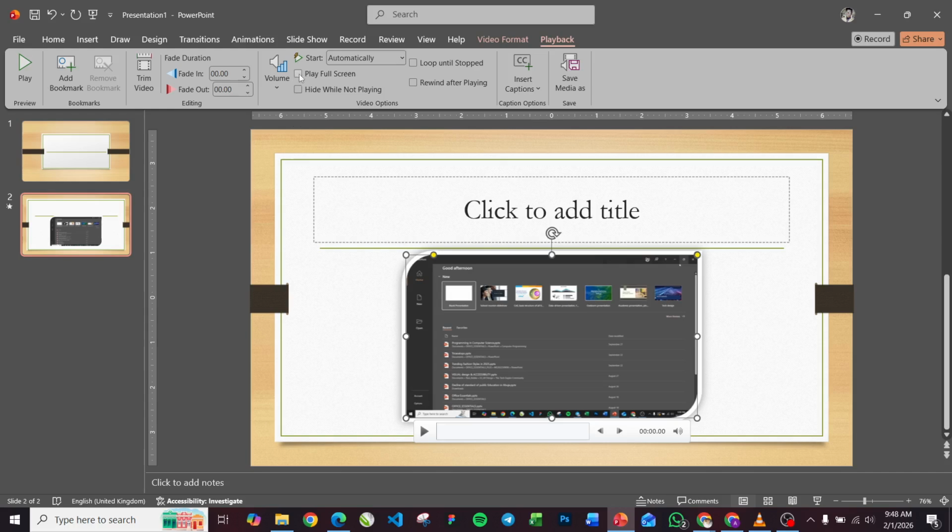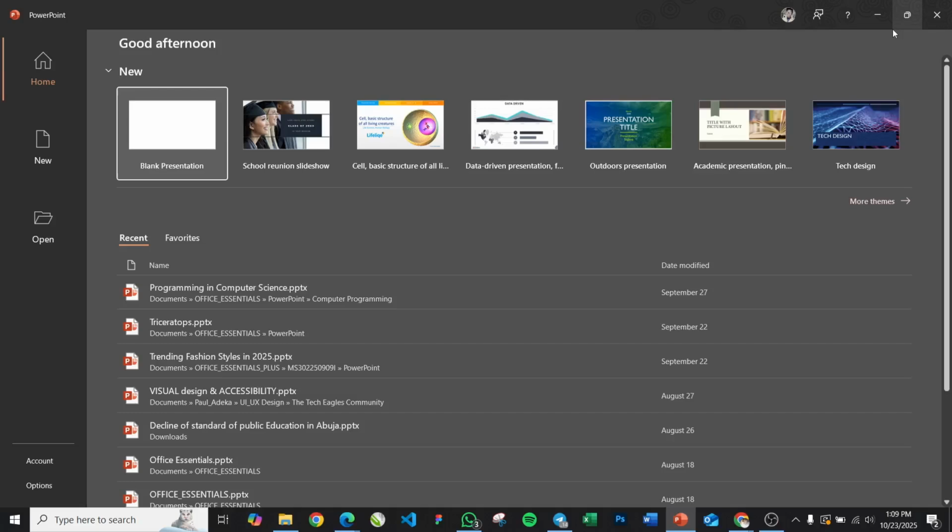I can also set it to play full screen. This is what it does. If I click on that, the video is going to play on full screen. Okay, the video is currently playing. It's also a PowerPoint video, and it's currently playing on full screen.